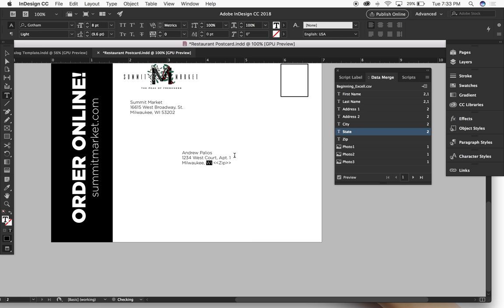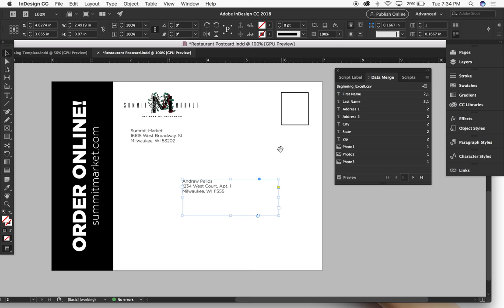state, and zip. All right, so if I go to the next record, let me see if that has an apartment. Yeah, so that apartment is gone for the next record. So for address two in that column, it's totally blank for this individual. It won't put address two in there unless there's some kind of a record.